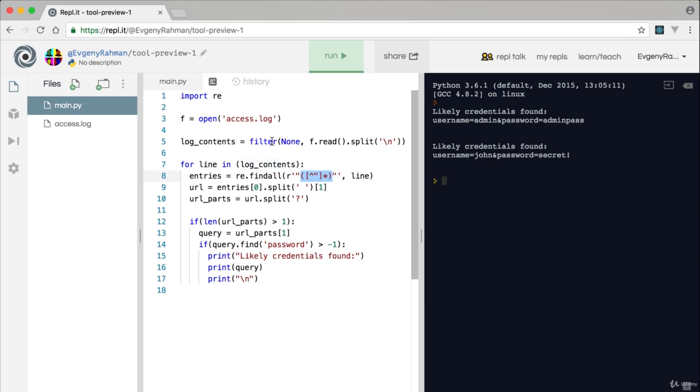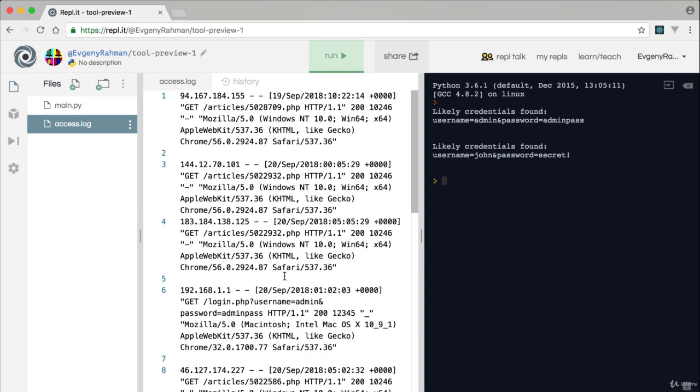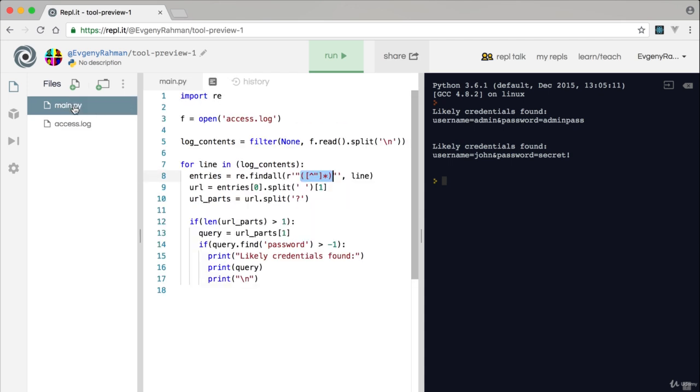This is going to be in the text lecture notes that follow this preview, and you can grab that, try it on REPL.it yourself, and see if it works with different log formats. You can add many more lines here, try a larger log, see how that works, see how many credentials you can find. Have fun, and I'll see you in the next video.